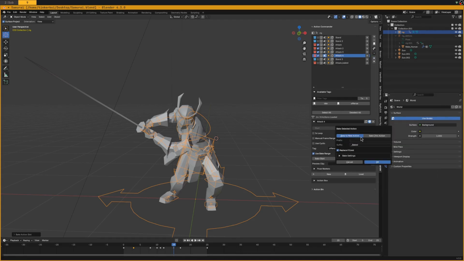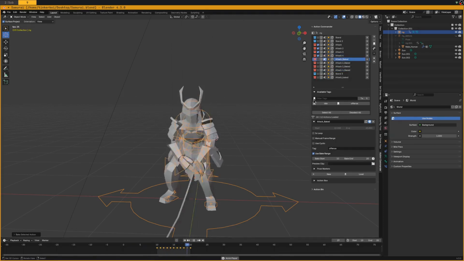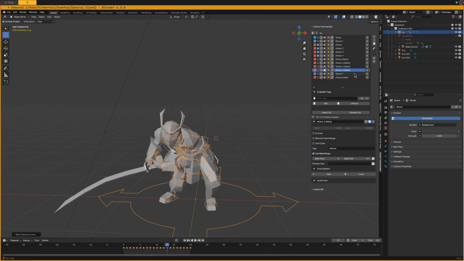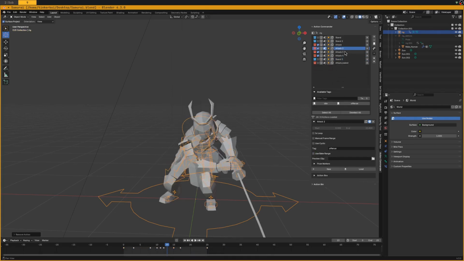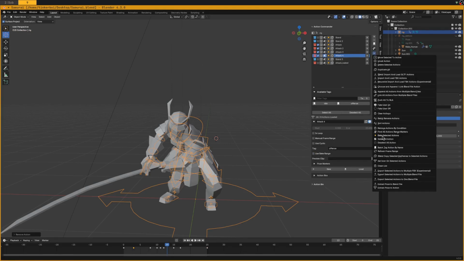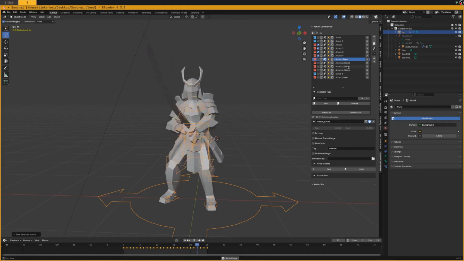Bake selected action. And if I click OK, it is going to bake the actions. And you can see 10 to 20, 10 to 20, 10 to 20, and 0 to 20. So this way you can set the bake range if you want. If I turn this off, and I bake again, this time it is just going to bake the whole thing.